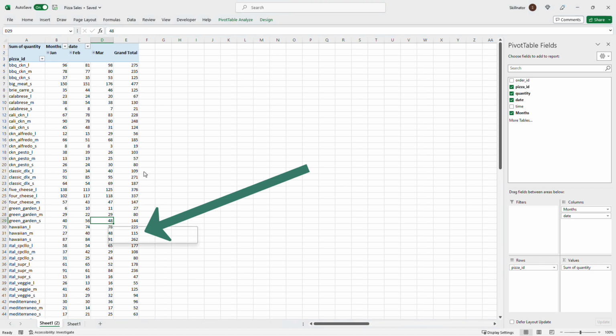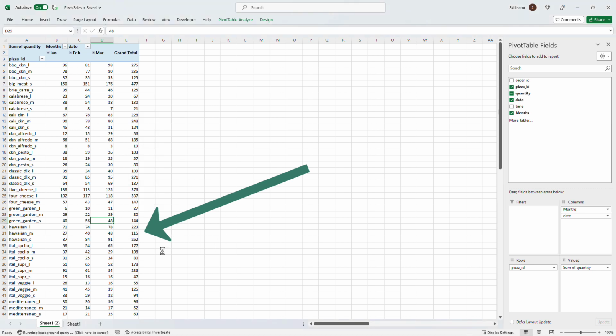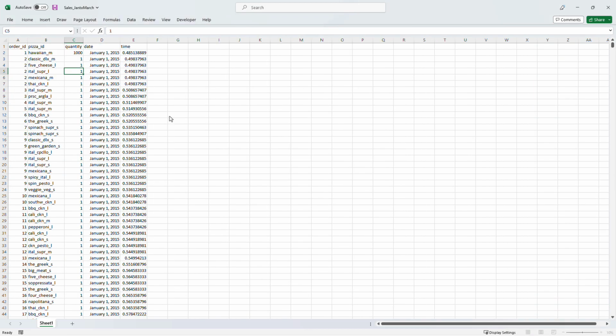Now I will right-click anywhere on my pivot table and select the refresh button. Once I do this, the value for Hawaiian pizza should get updated. There we go. This means our connection is working. I will go back to my source file and undo the change we just did and then refresh the pivot table again.